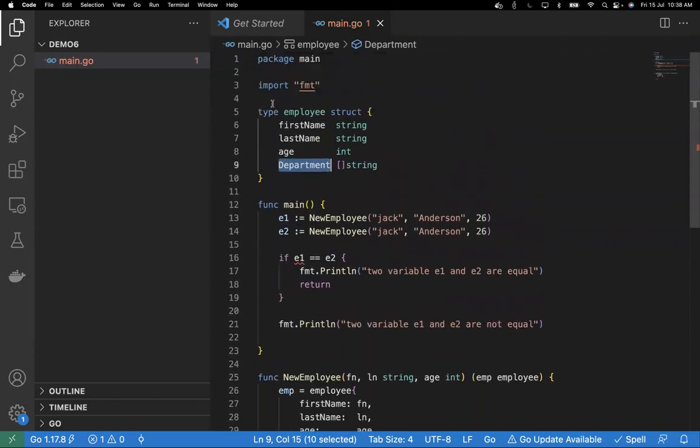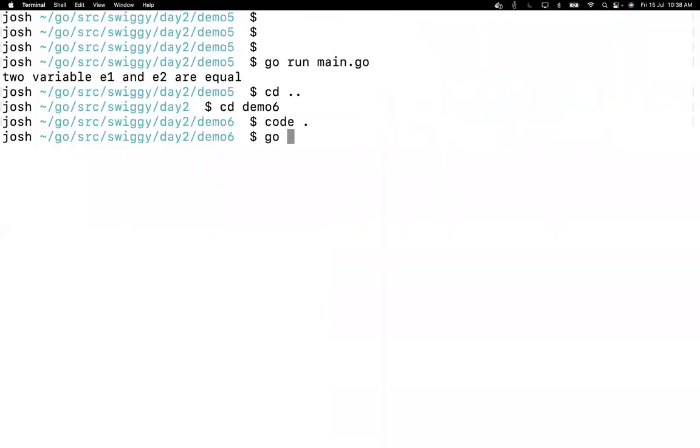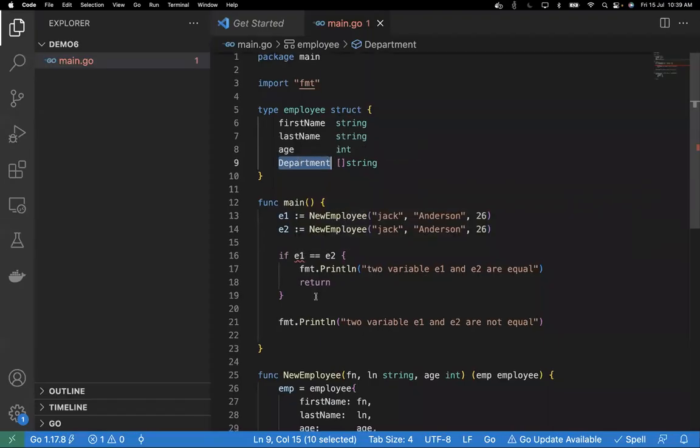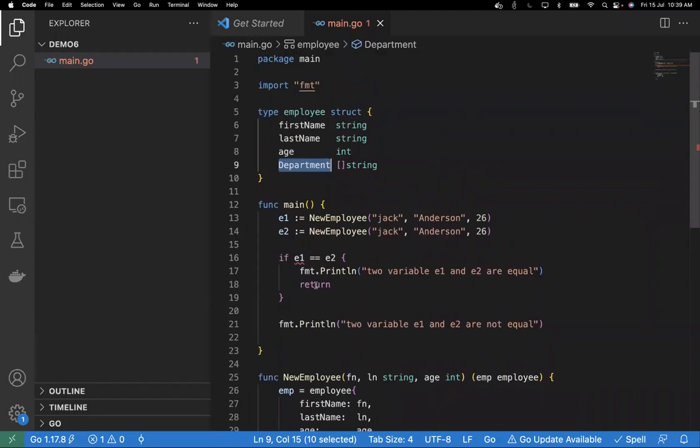If we try to go build this program, yeah, we are getting a compile time error: struct containing slice of string cannot be compared. There is a package, reflect, in which there is a function, reflect dot DeepEqual, through which we can compare such structs. So you can just try it out.